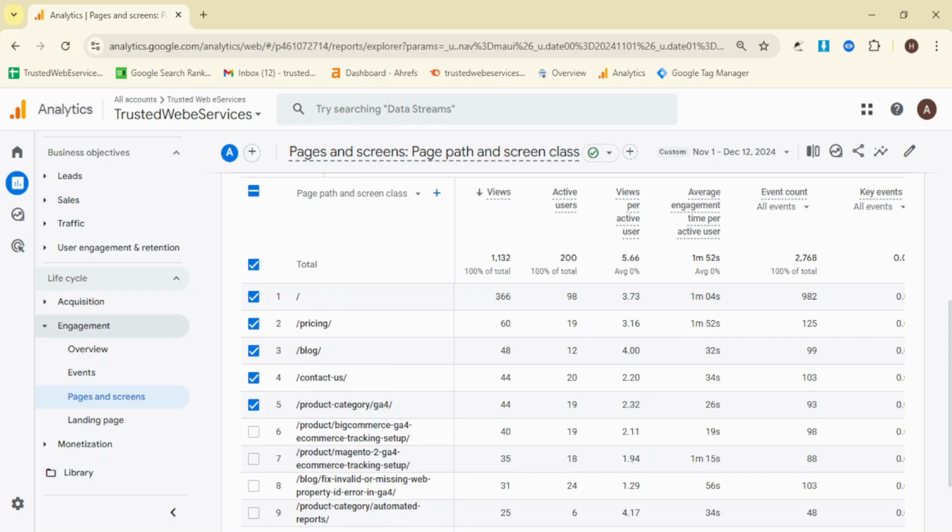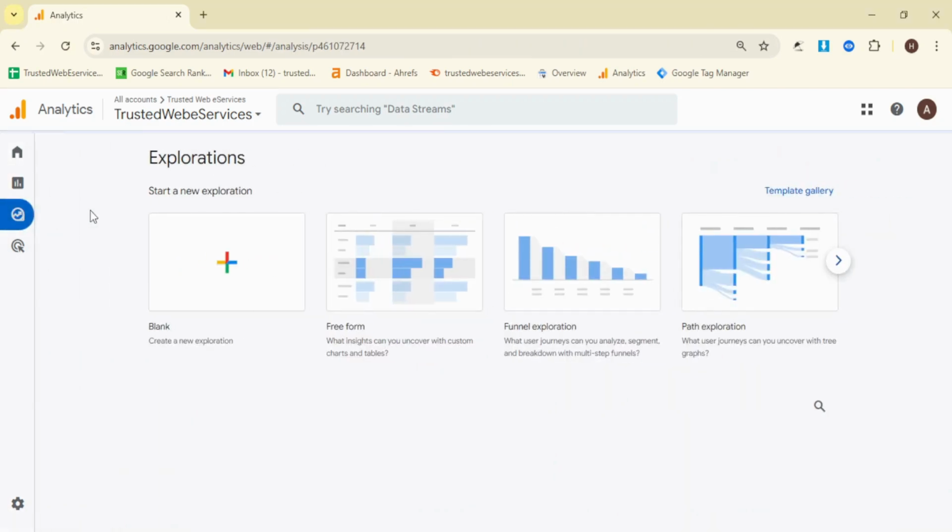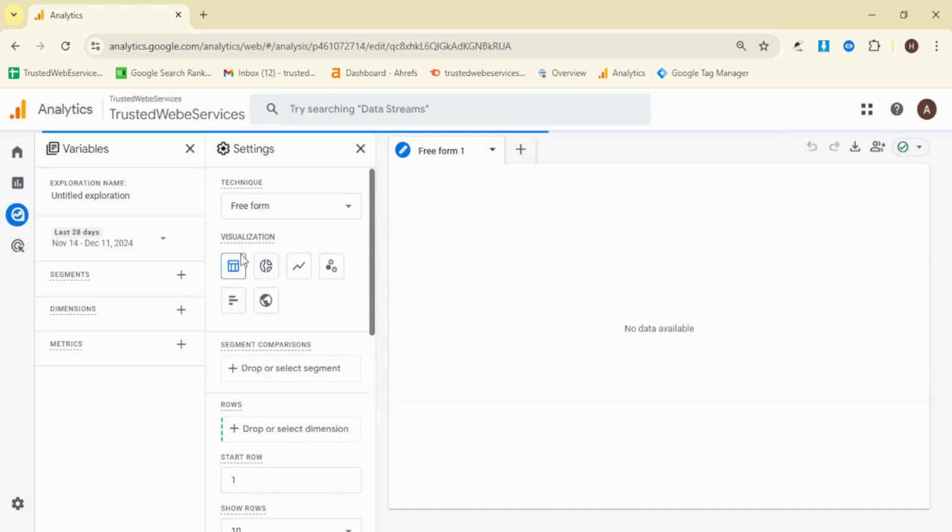Now, let's move on to the second method. Here, we will create a custom report to examine page views in detail. First, go to the Explore section in GA4. Once there, click on the blank option to start creating a new custom report.